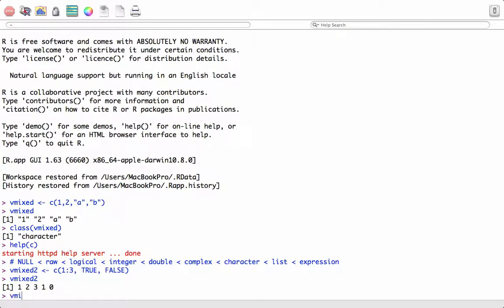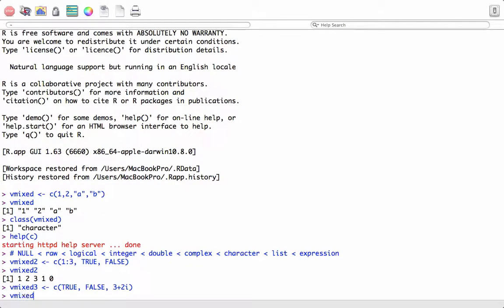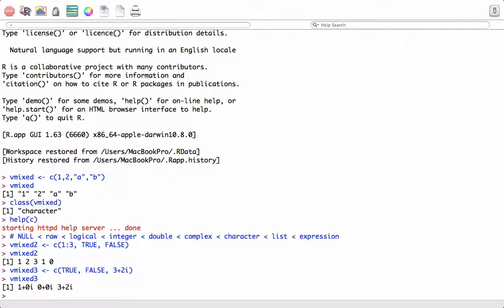Let's take another example. This time we will take logical and complex. And we see that all the elements are converted to the complex class type. This is because the complex class type is higher in the hierarchy as compared to the logical class type. So this is basically what coercion is.